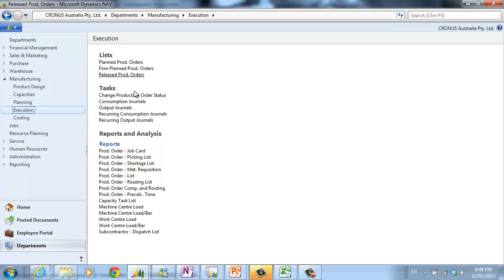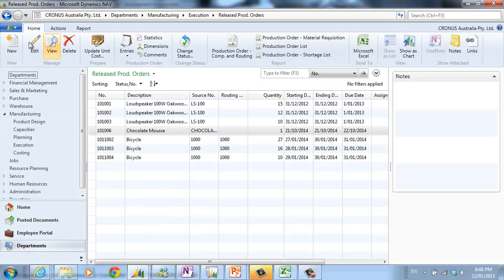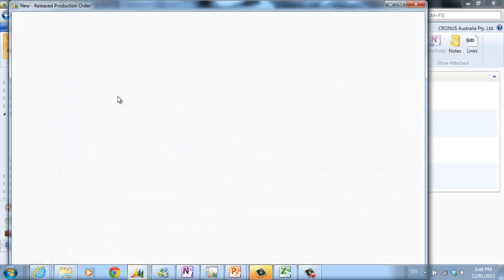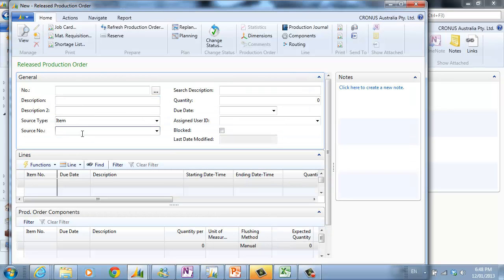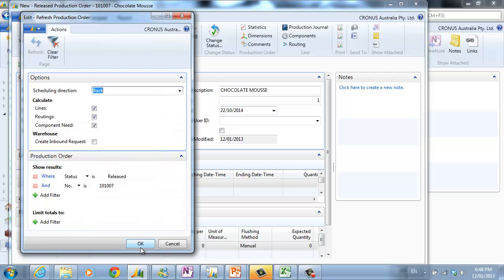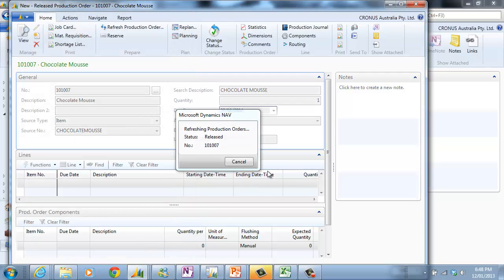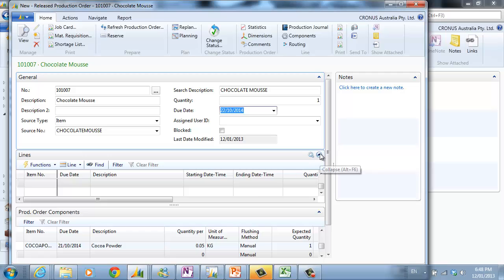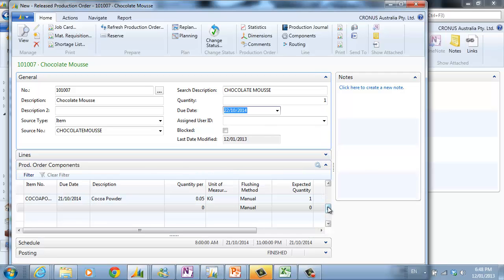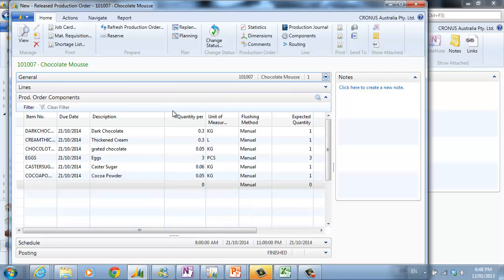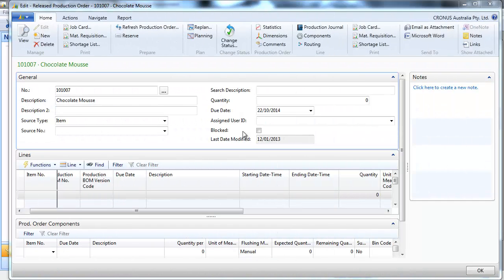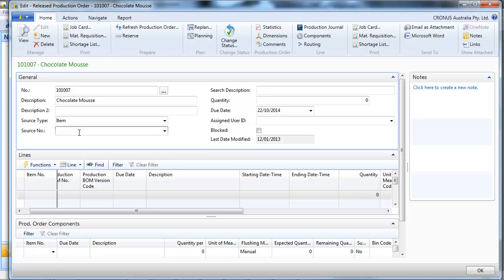Now let's use that in a production order. So we'll make a new one. We call our item, and we don't have any versions here. We can't select the version. So the one that NAV is going to use is the active version. If we see, yes, that's the normal recipe. What if we want to use another one?